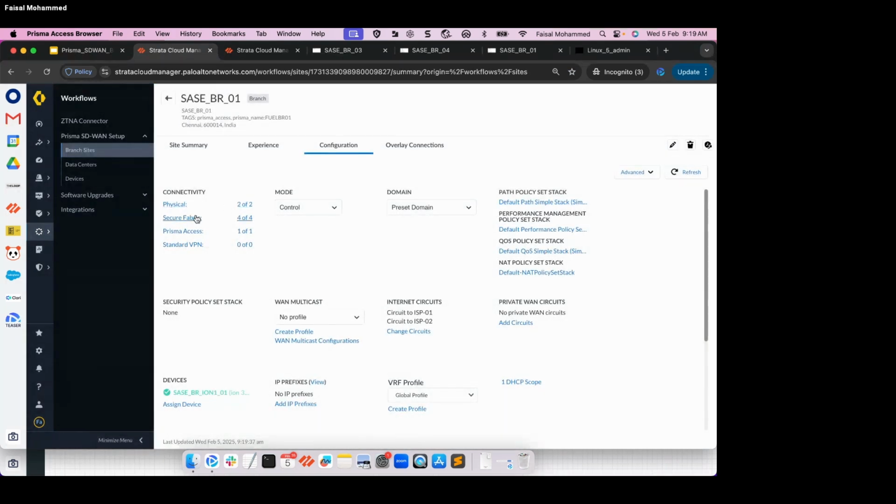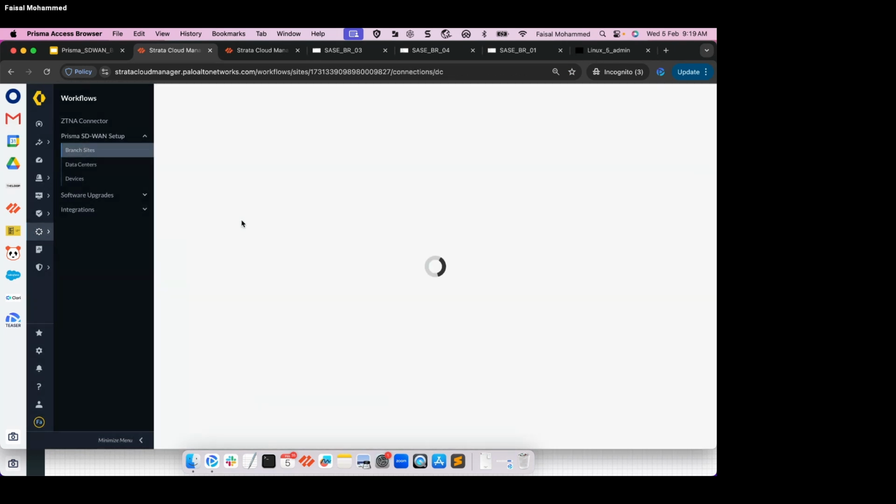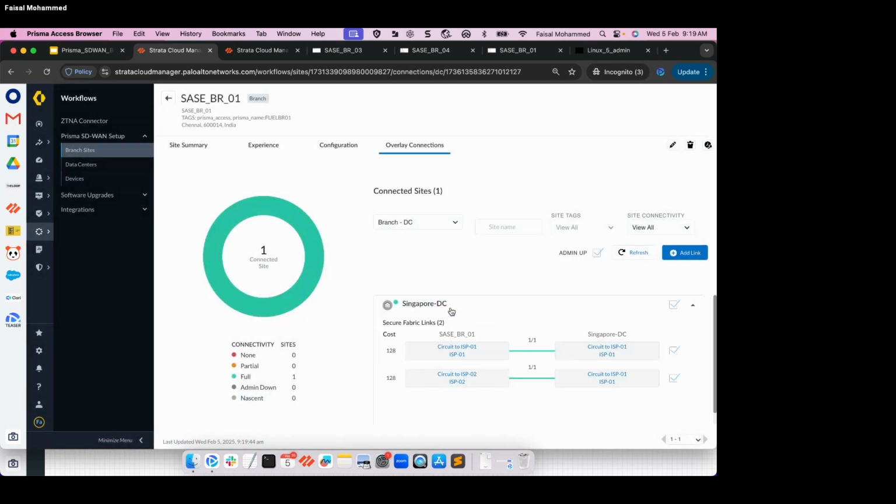SASE branch 404, the Secure Fabric. I think we touched base yesterday. It's under the overlay configuration. These are Secure Fabric VPNs built between the branch and the data center. You see the circuit name on which the VPN is built.